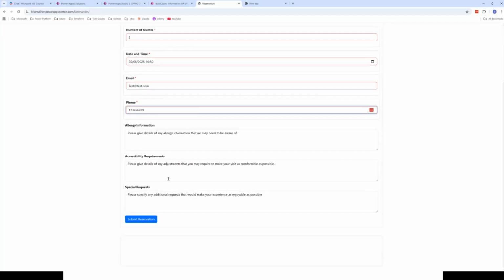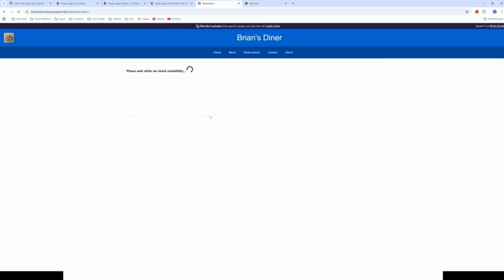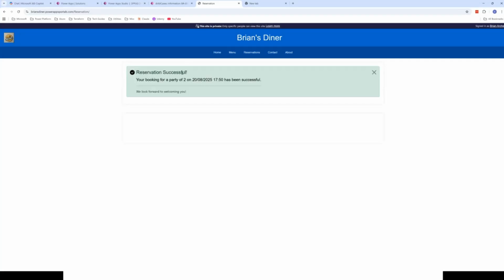Okay, let me just submit that form just now. And what it's doing now, or what it should be doing, is going and checking availability by using a Power Automate flow, and then it should pop open a notification that gives a success message if it's found a spot and the reservation's been successful. It should pop open a notification. There we go, reservation successful. So again, it's a custom notification message as well.